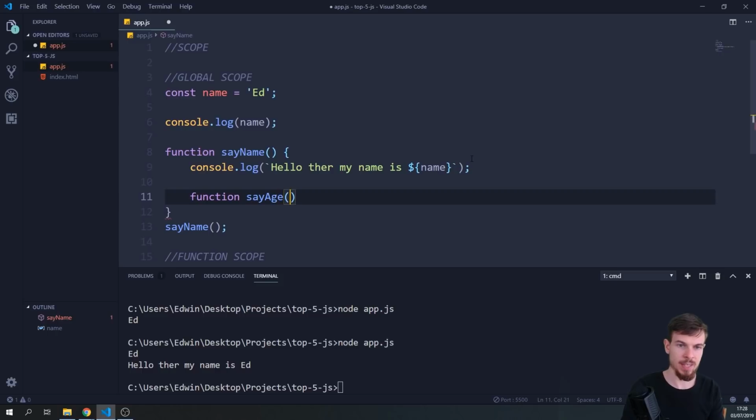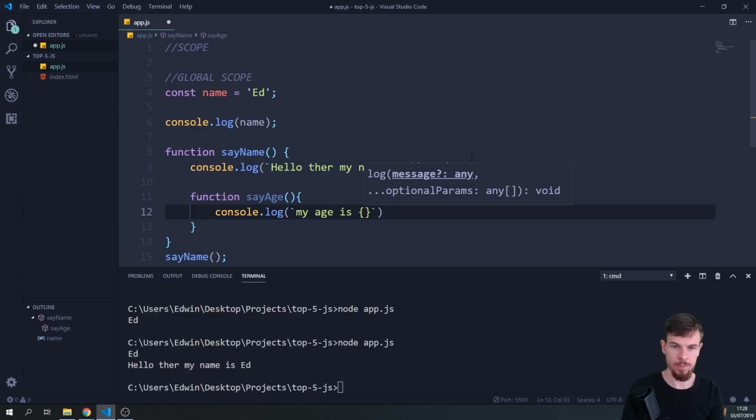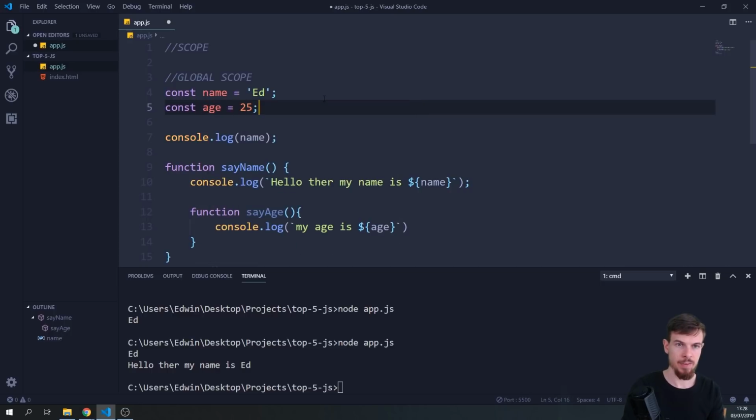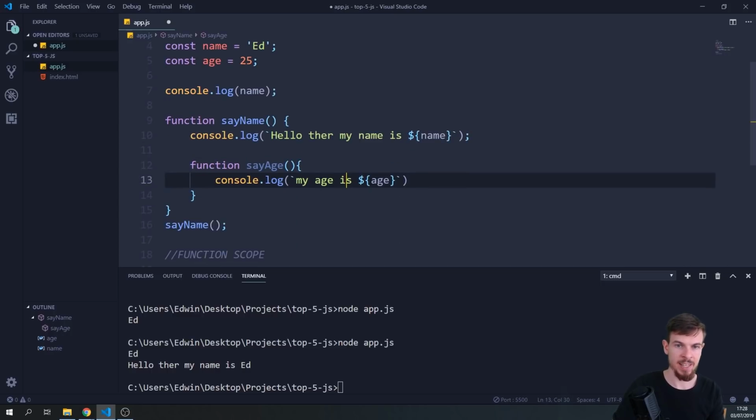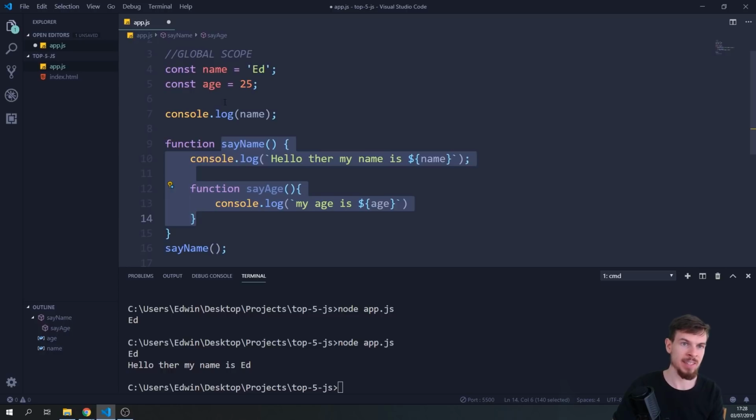Same thing happens if you have multiple functions stacked here, maybe say age or something inside this say name. All right, then I can console log out, my age is age, which we don't have. So if I declare an age here, 25, it basically looks where age is. Is it inside say age? Nope. Then it checks if it's inside say name, which is not. And then finally it checks if it's outside, which it is. So it just adds 25.